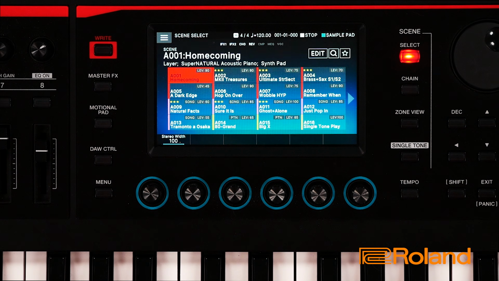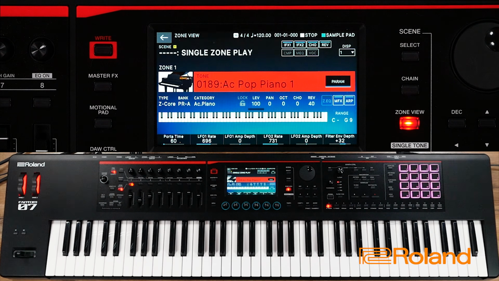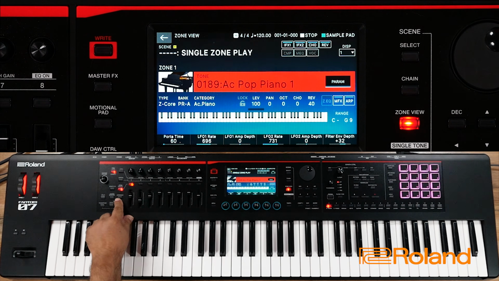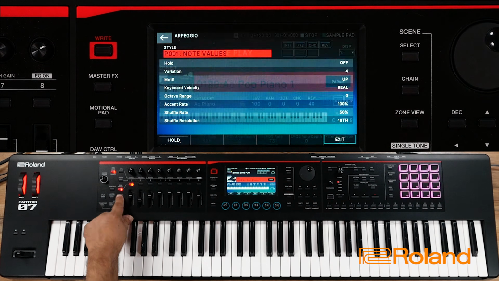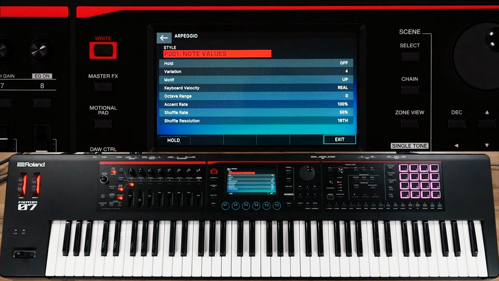So let's take a look at the arpeggios that are offered inside the FANTOM-0. There's quite a few. So once again, I'm going to start off. I'm going to go ahead and press single tone and temporarily clear out the scene that's there. And I'm going to go ahead and press Arpeggio, which is right here on the left side of the keyboard. Press that, it's going to pop open, and we're going to see these screens. All right, so let's go ahead and take a look at these.